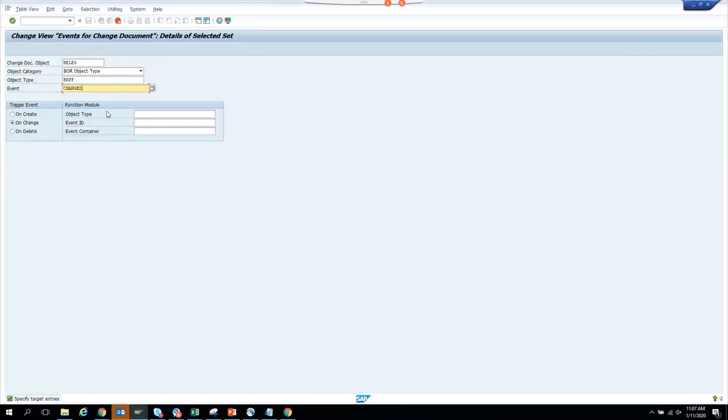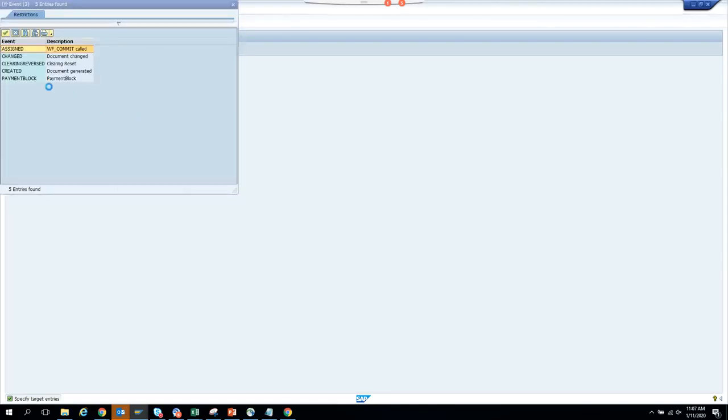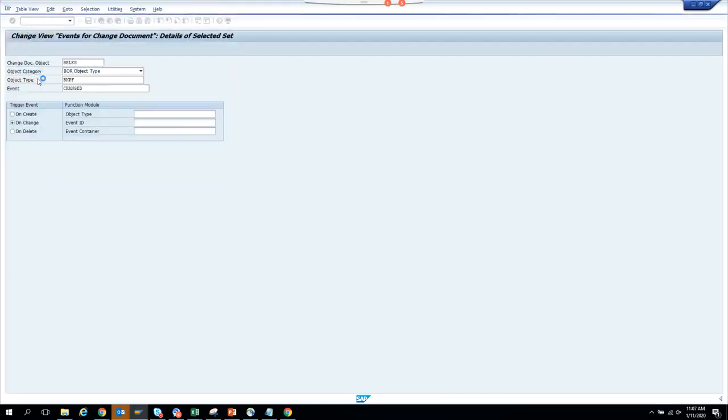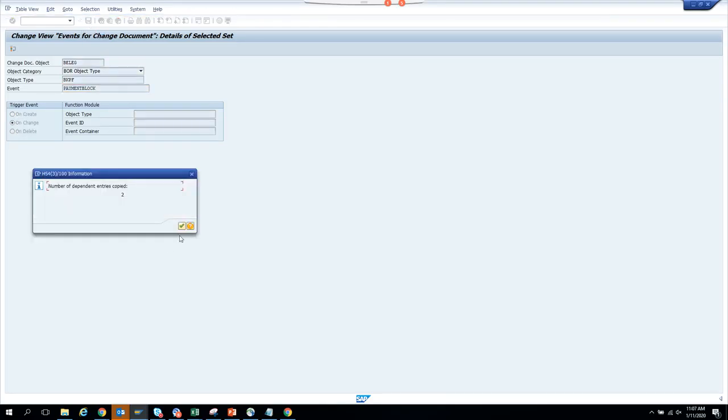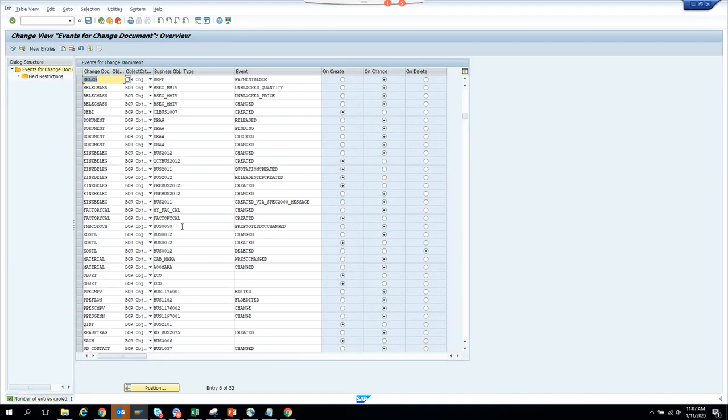Now before, if I click here now, you see this event is now showing up. Since it was registered in the family, you get this event. Okay, so this is here on change. Now we press enter. Okay, number of dependent copies is 2.